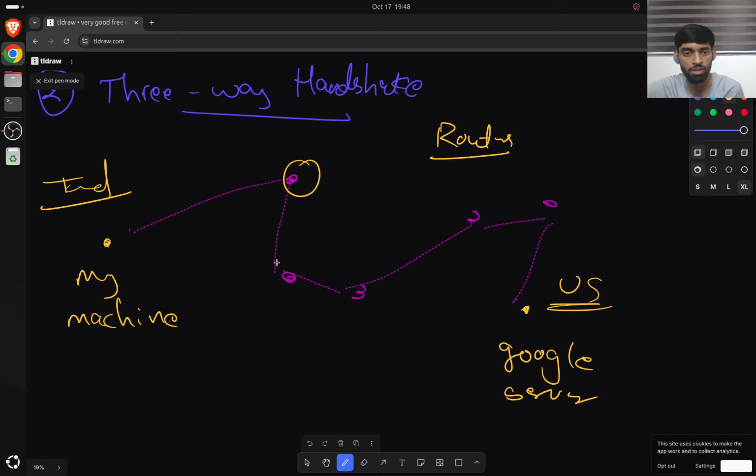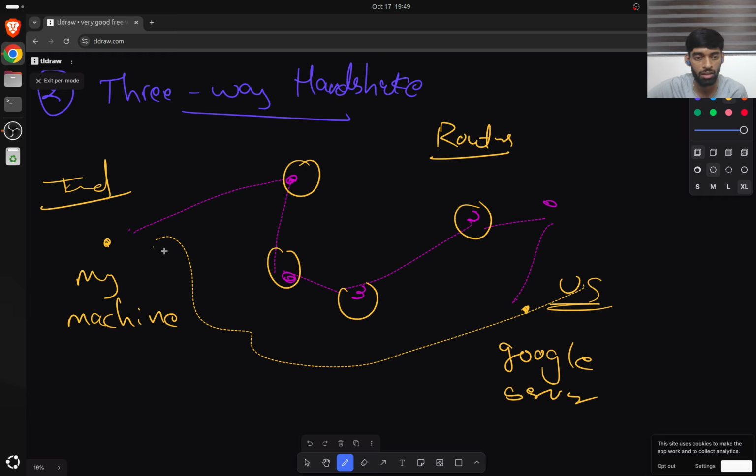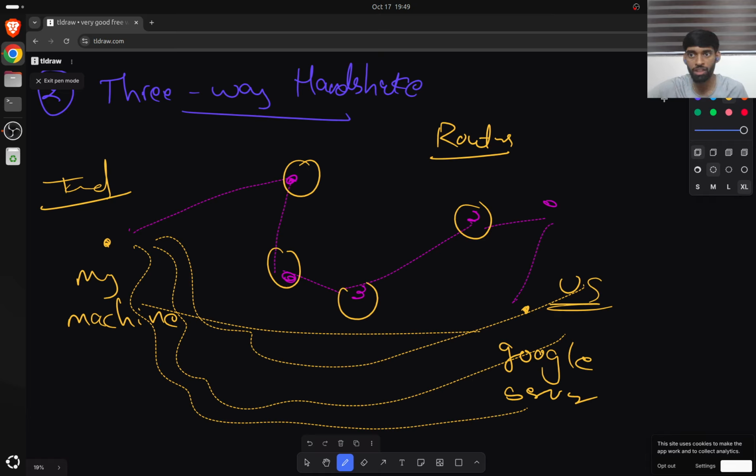Multiple routers. And see, this is not the only path. There might be multiple paths. One path will be like this, one like this, one like this. Among all of them, the most optimized path will be opted. Now the optimization metric might be time, bandwidth, etc. It's very deep. We are not going into that. So all these things are done by the network layer.